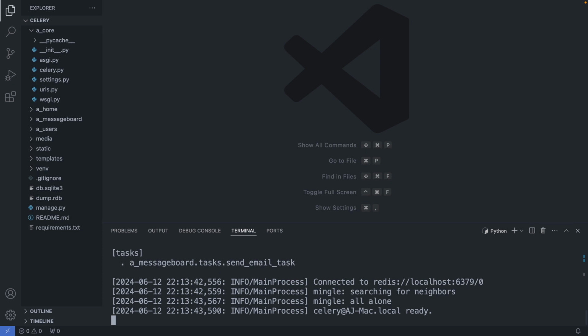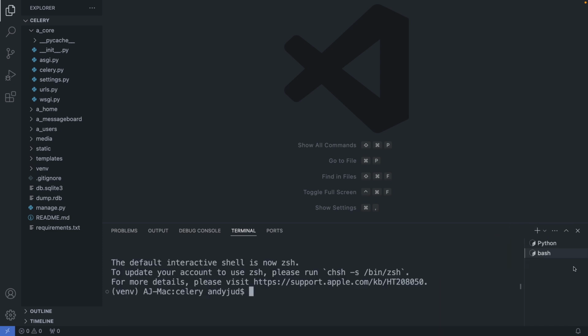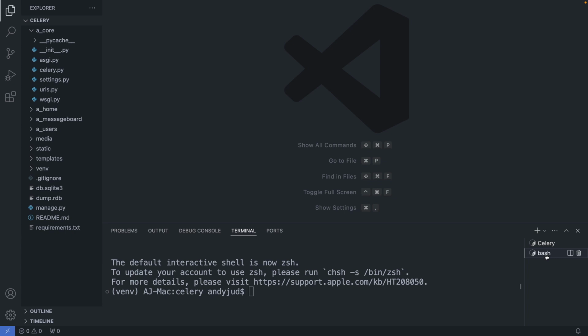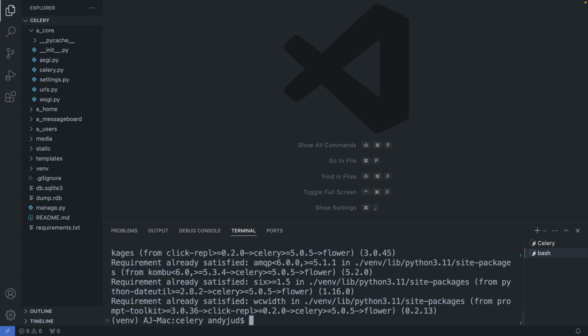I let it run in this terminal and open a new one. So I click here on plus. Let's rename the other terminal to celery. Okay, and now let's install Flower. Flower is a real-time monitoring tool for background tasks, and it will give us a user interface where we can see a lot of data related to the celery tasks and workers. We install this package with pip install flower. And this is all we have to do for the installation.